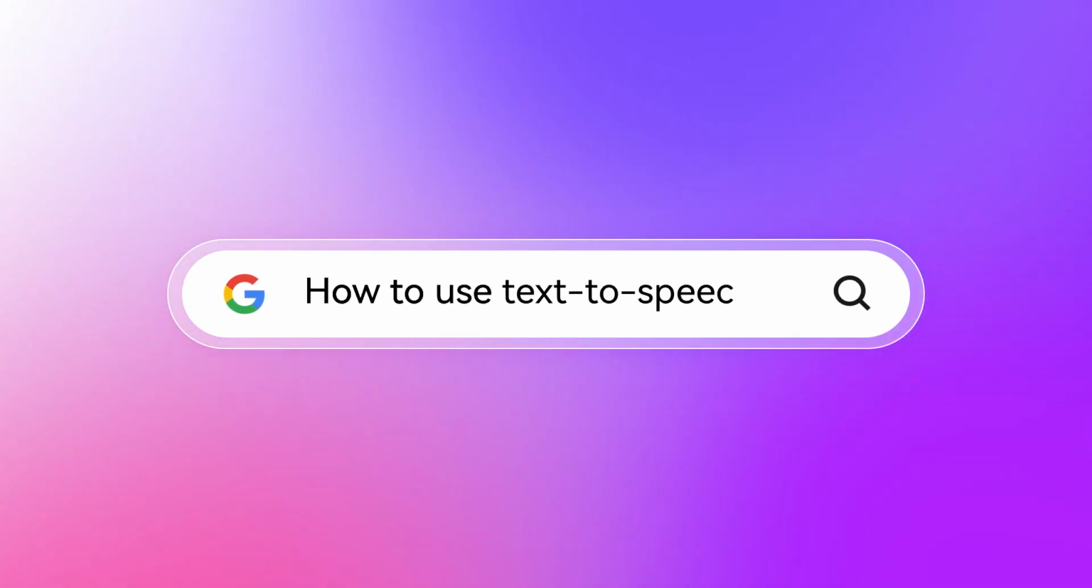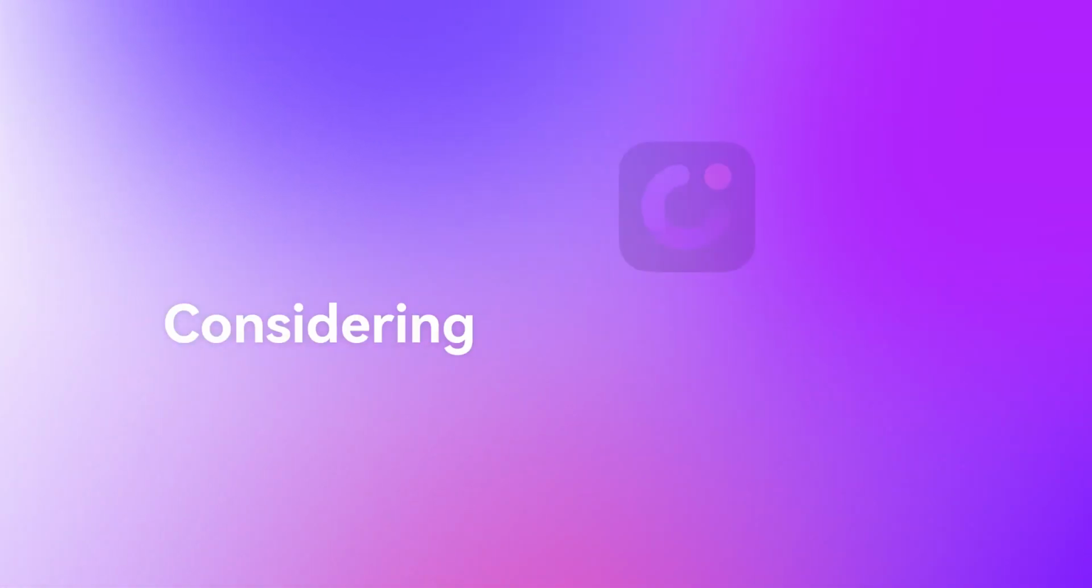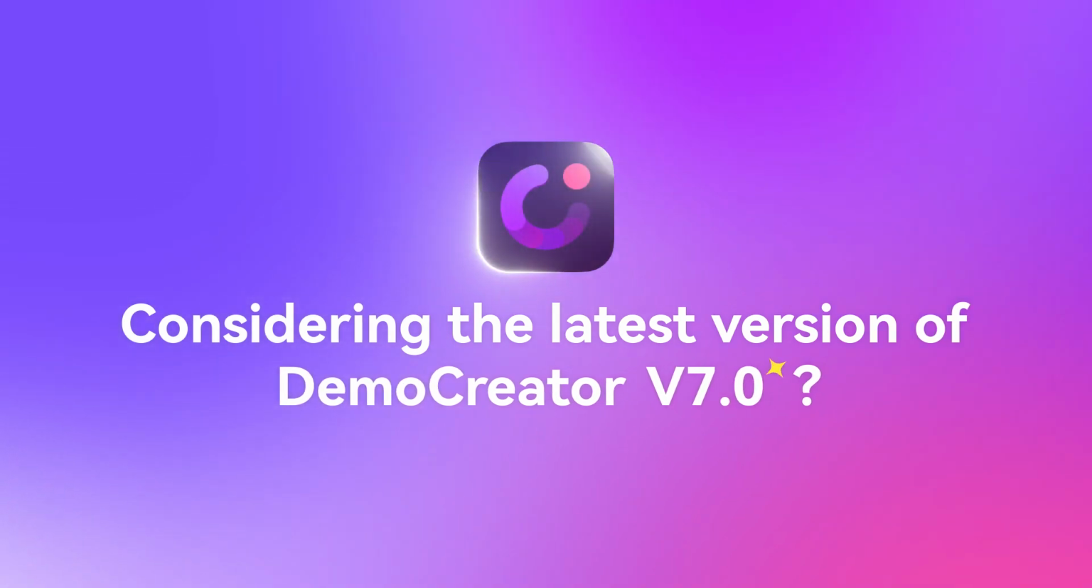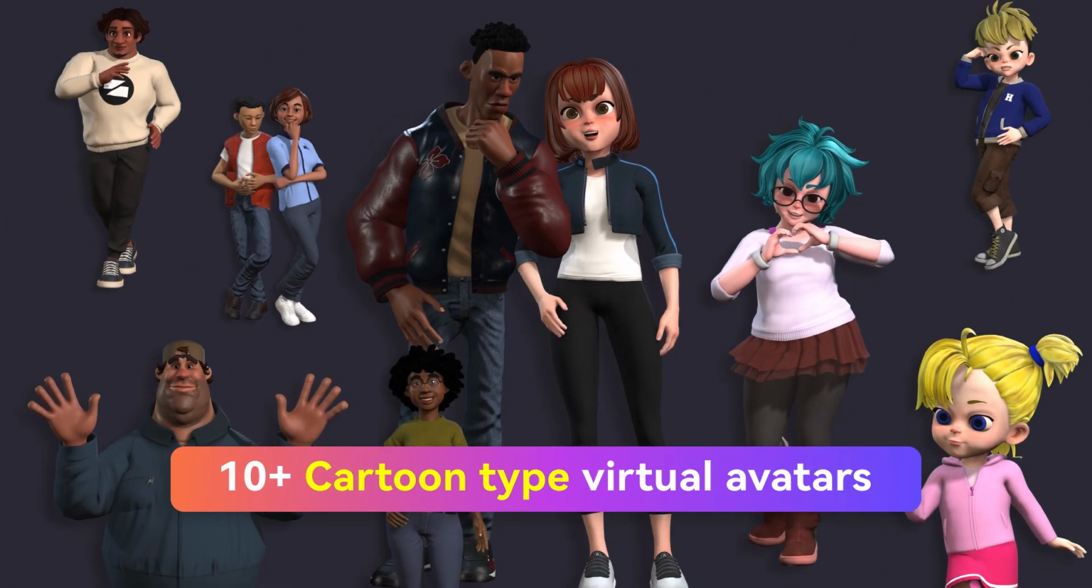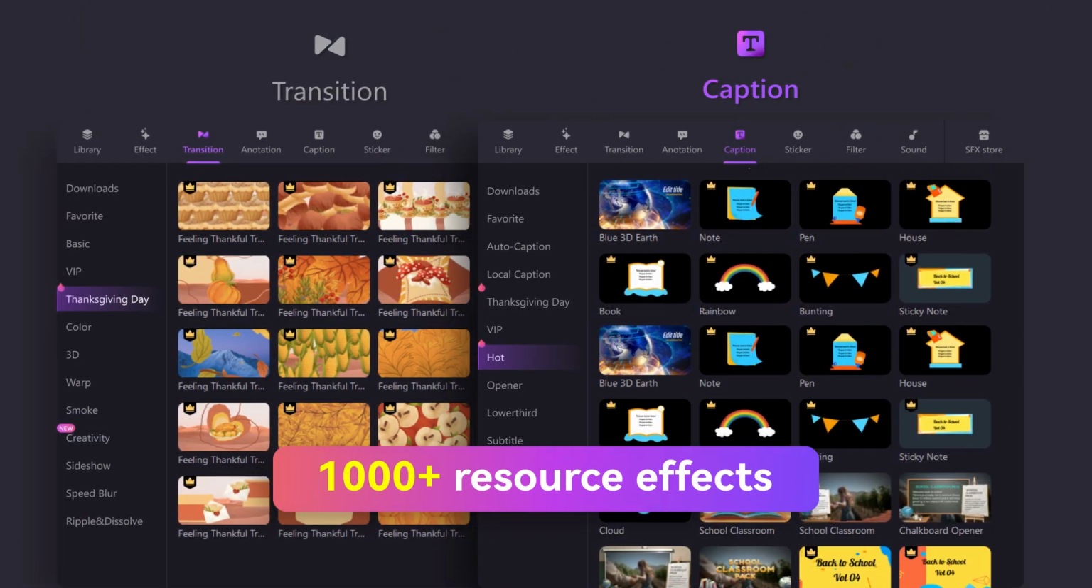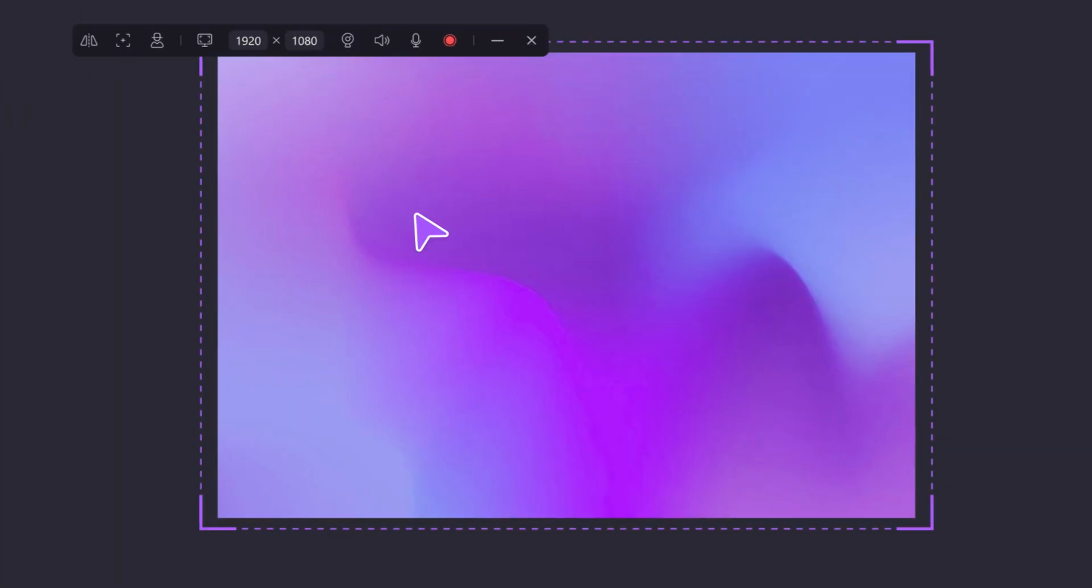How to use text-to-speech for video recording. Considering the latest version of DemoCreator 7? This time, we're launching 10 avatar characters and more resources that you can use to whip up different videos.